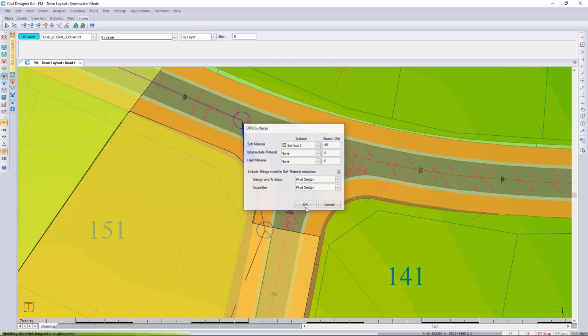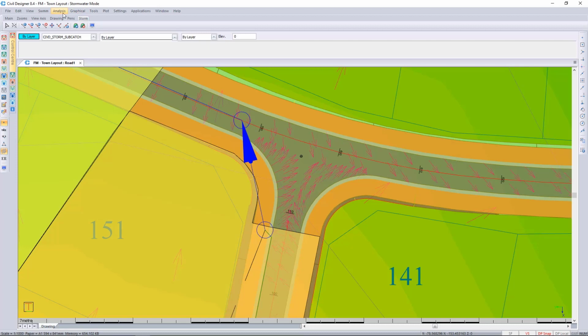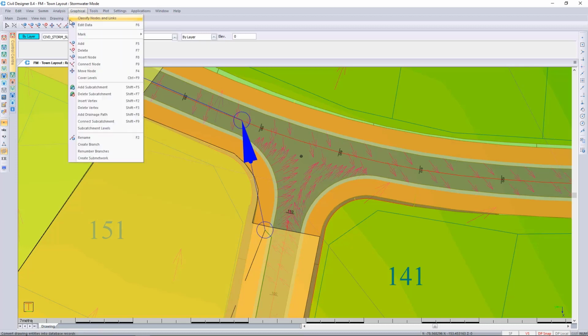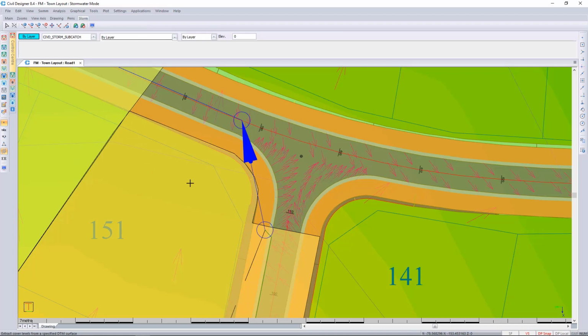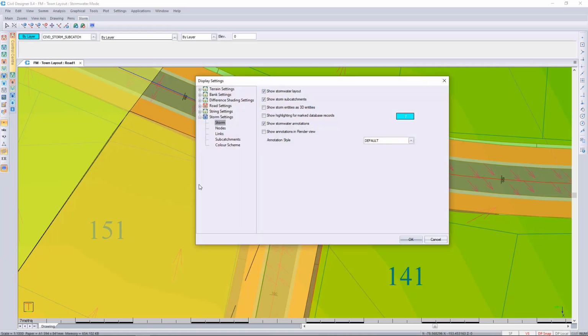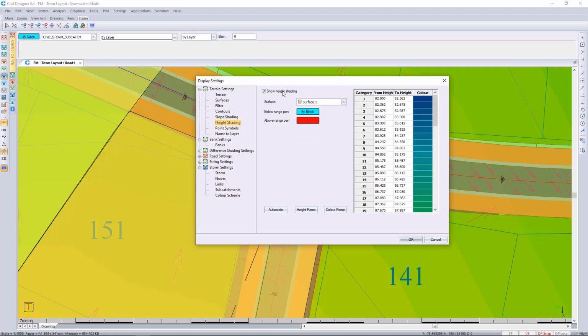We can click OK. You must also remember to go and say graphical and update your cover levels. And once that is done, you can then go through to your display settings. I'm going to switch off my height shading at this stage because we're going to be showing our items in rendered view and the roads are in some places in cut.